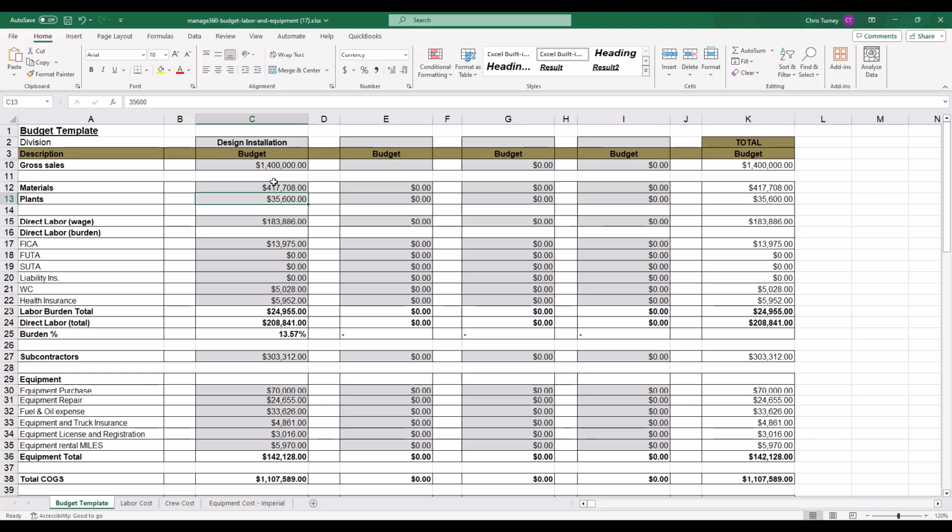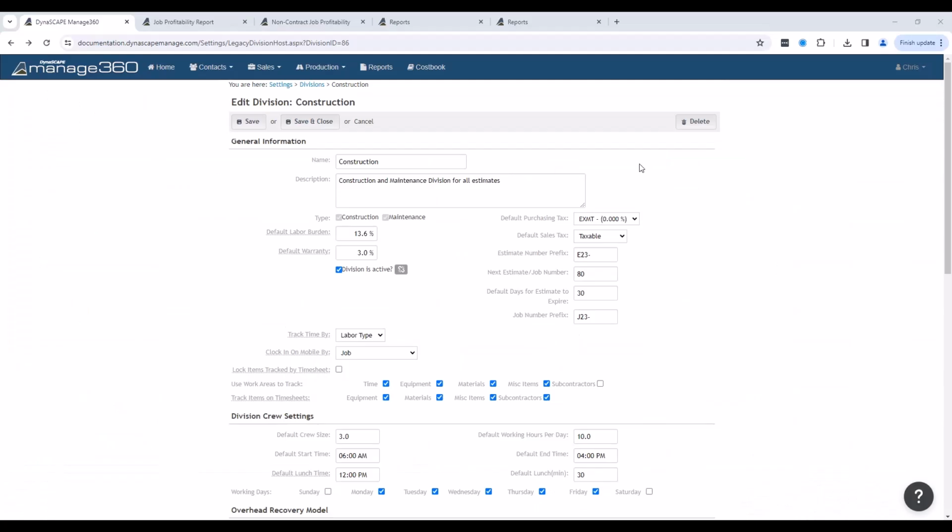But if you've been using Manage for the past at least year or so, we now have this data within the system, and we can run a report to figure out what this value is for the particular division we're trying to update. So if we wanted to do that, I will hop back on over to Manage here and hop back on over to the report section.